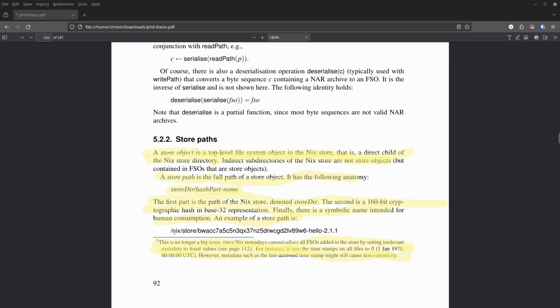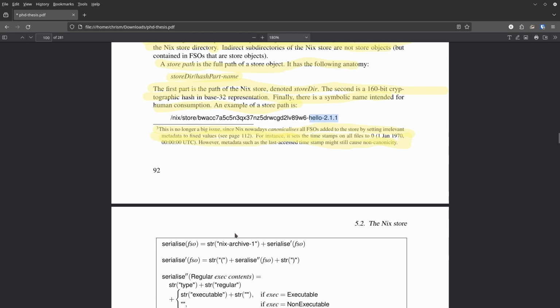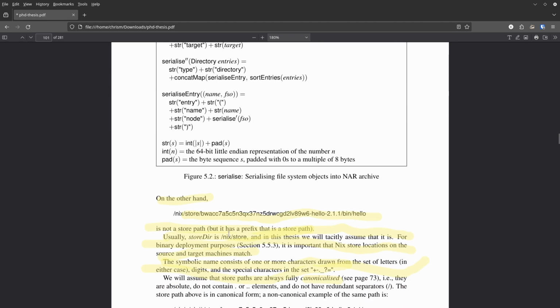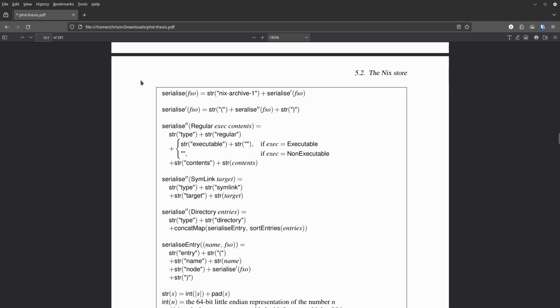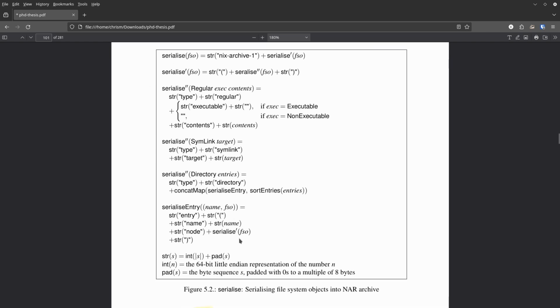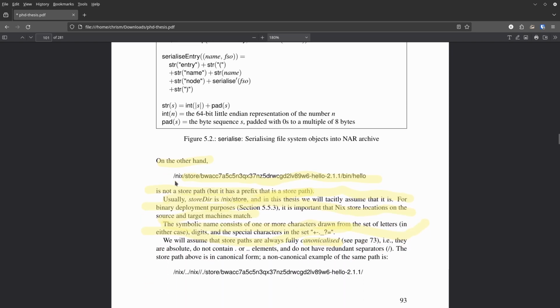So here we have an example. We got the store path. We got the hash here. We got a dash. Then we have the symbolic name. Yeah, so here's some pseudocode for deriving a NAR. On the other hand, this, which is the store path plus /bin/hello, is not a store path, but has a prefix that is a store path.